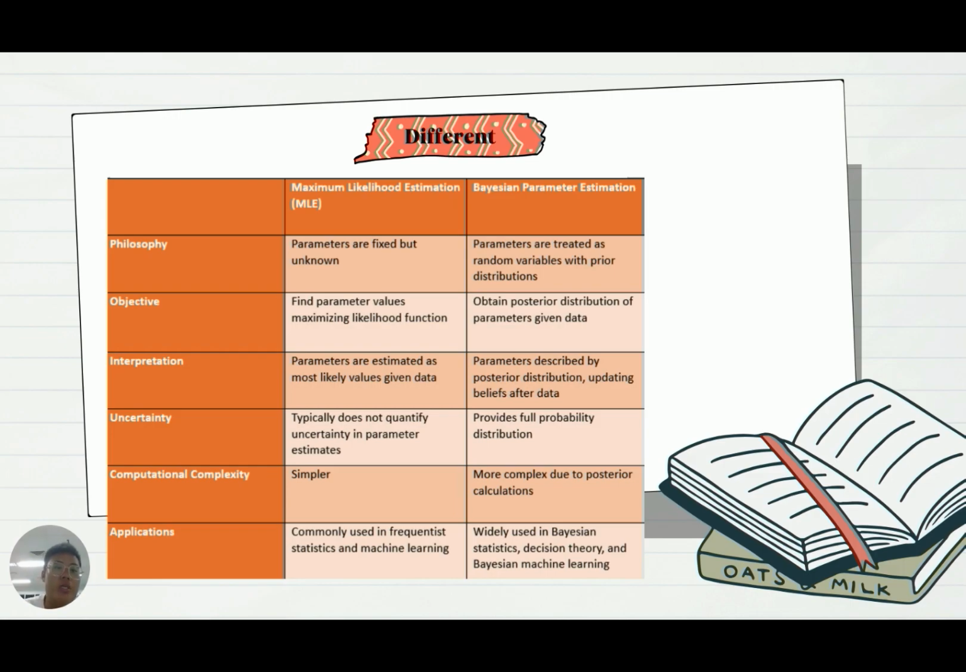Now I'm going to present the difference between MLE and Bayesian parameter estimation. The first is the philosophy. In MLE, the parameters are fixed but unknown, and in Bayesian estimation, the parameters are treated as random variables with prior distributions.